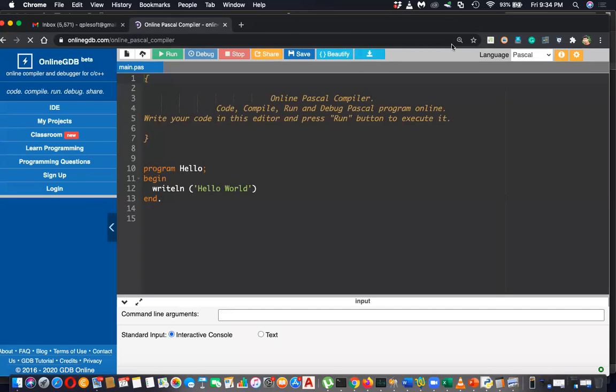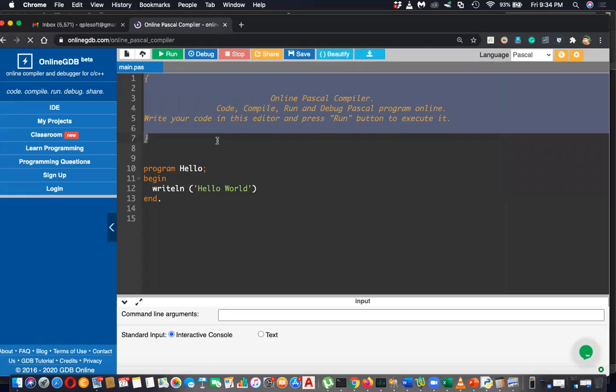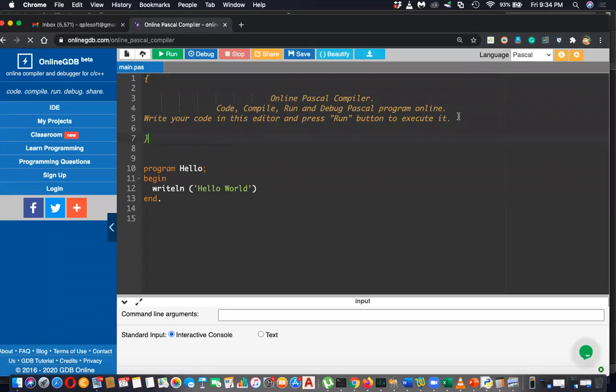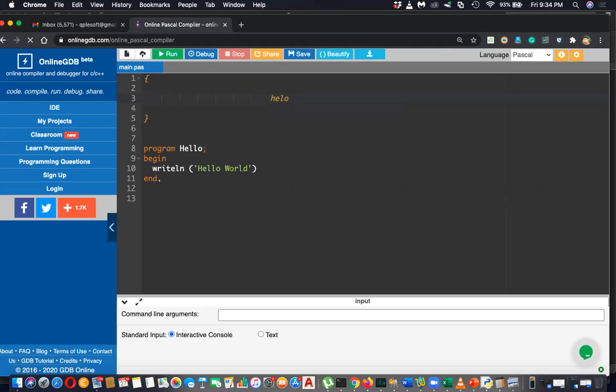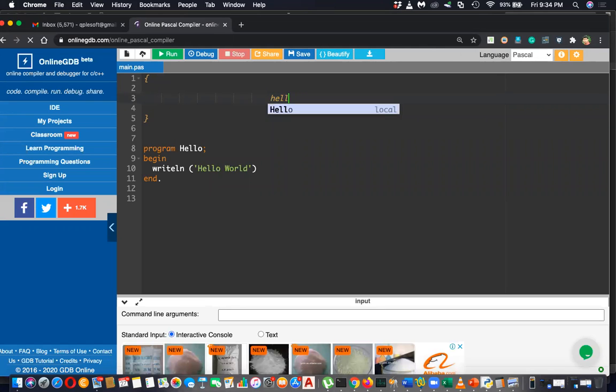Okay, now hopefully you are in this. In these curly braces, you can write anything, and it is going to be ignored by your Pascal compiler. Hello, this is your first program. You can write anything; it will be ignored because it is in between these curly braces. This will be ignored by the compiler.